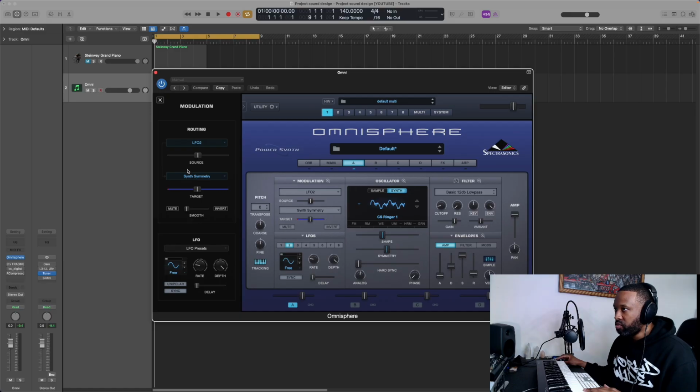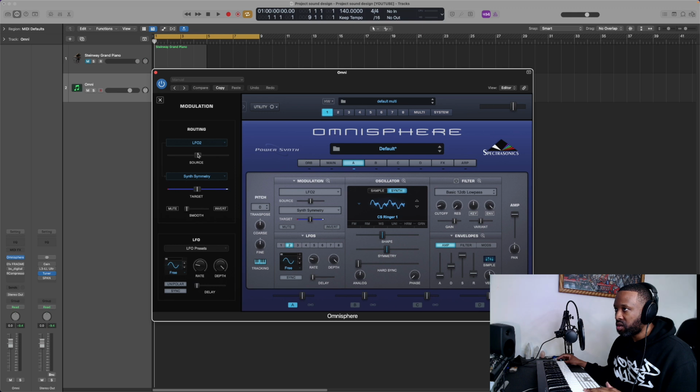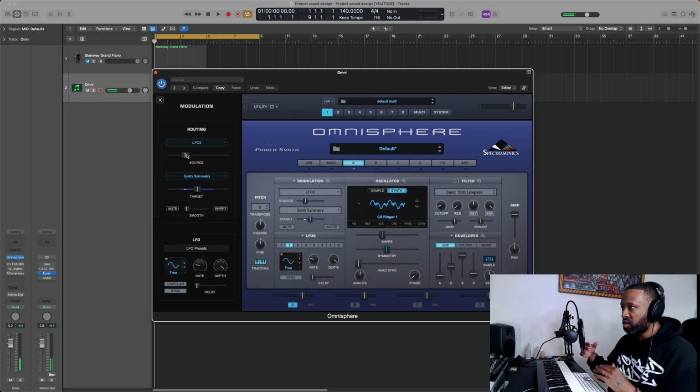As I turn it down, watch this blue area right here. It will shrink as I turn down the source. Now, as you can hear there, it's not going so deep into the waveform now. So I'm happy with the way things are so far.